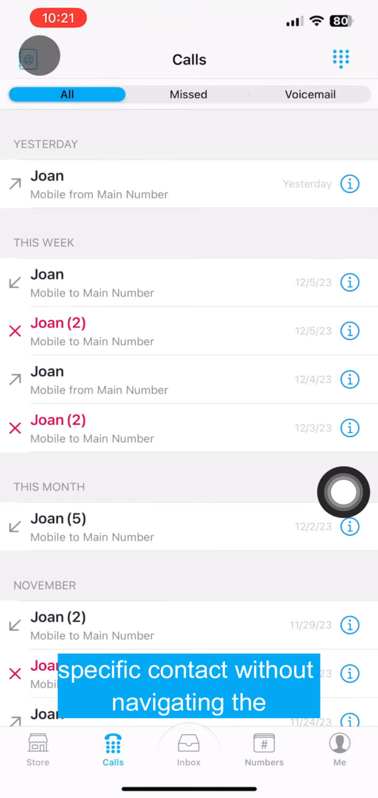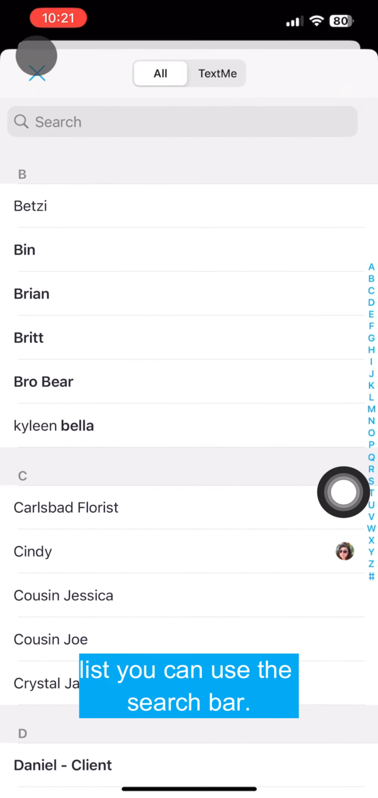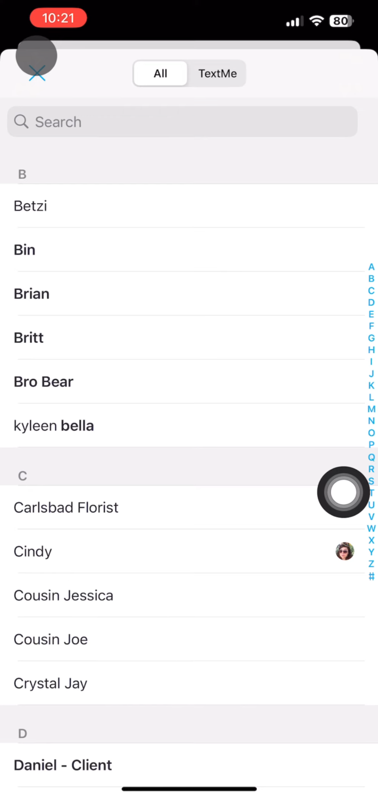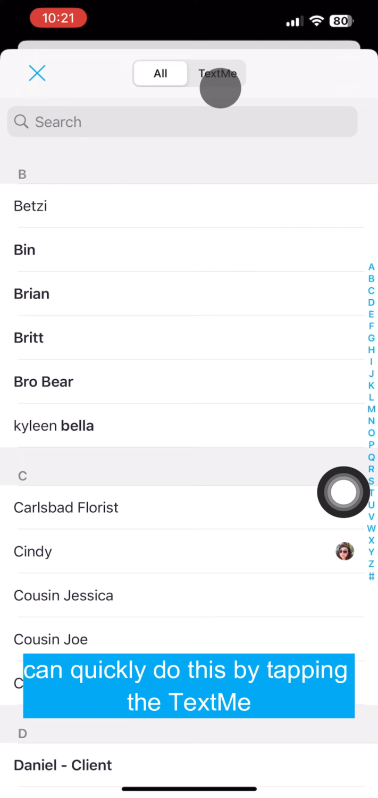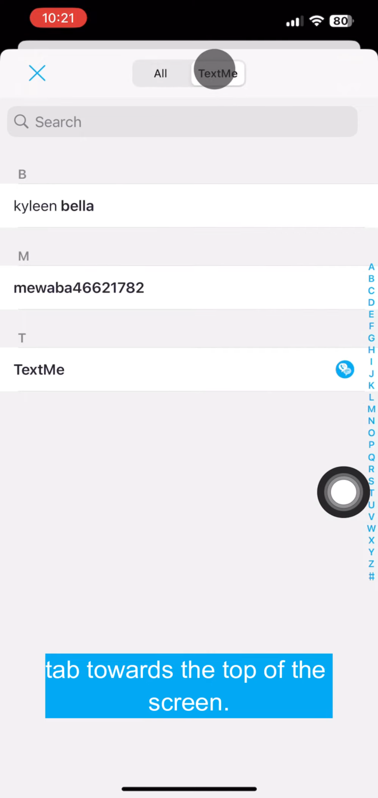In order to find a specific contact without navigating the list, you can use the search bar. If you are searching for a TextMe user, you can quickly do this by tapping the TextMe tab towards the top of the screen.